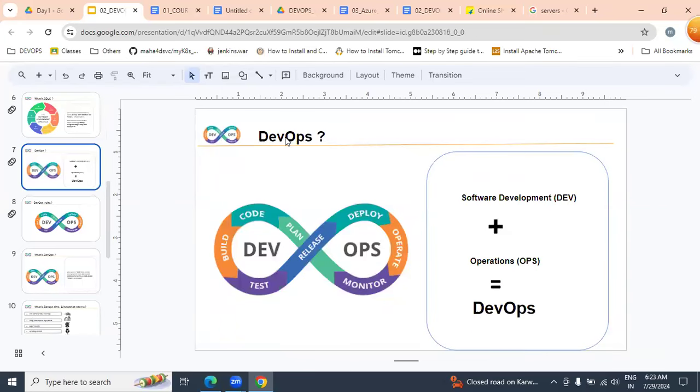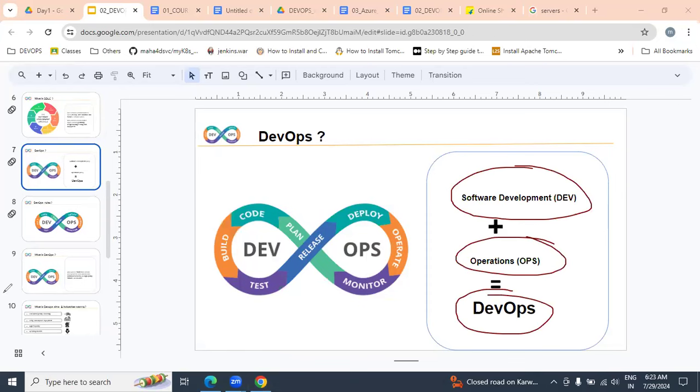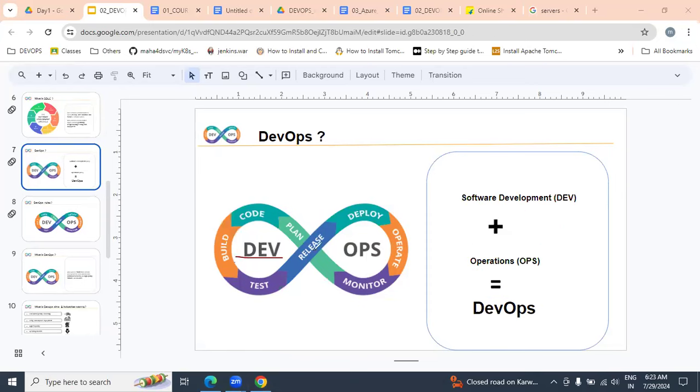First, what is DevOps? DEV is software development. OPS is operation. So the combination of software development plus operation is what we call DevOps. That means our roles and responsibilities start from the dev environment and end with operation. We are part of coding, build, test, release, deploy, operation, and monitoring.